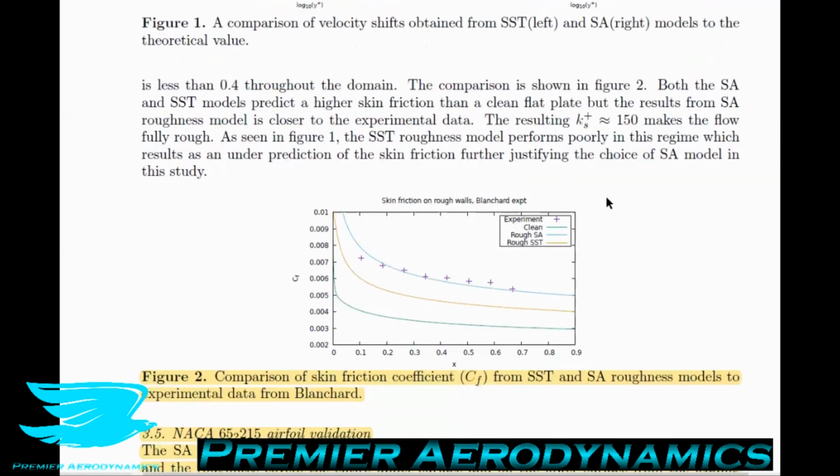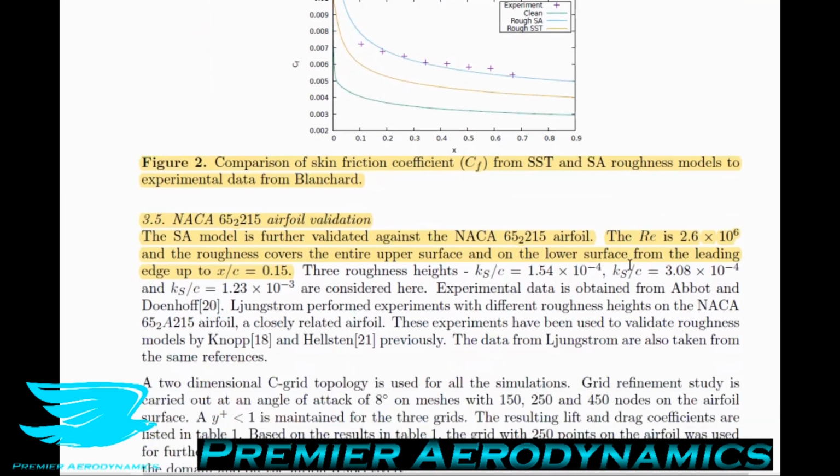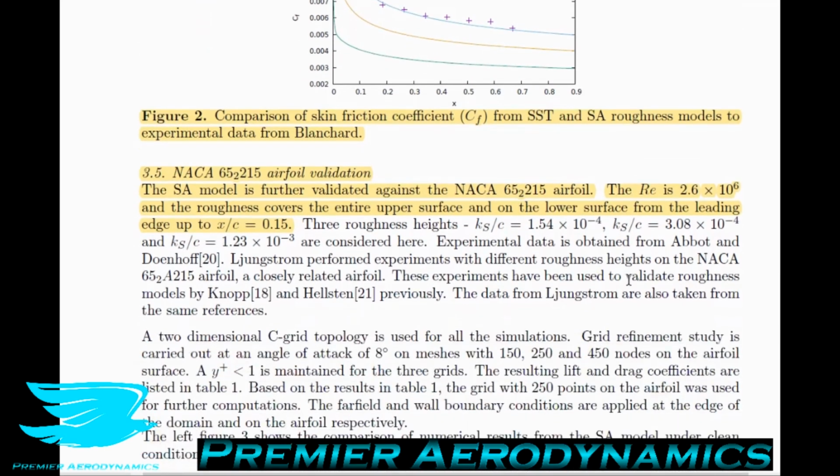So in Figure 2, this is just an interesting part that I wanted to cover as well. It shows the comparison of the skin friction coefficient from SST and Spalart-Allmaras roughness models compared to experimental data. Now, one thing that they show is that the rough Spalart-Allmaras model is significantly better in terms of its prediction of the experimental data than the SST or the clean versions. So this is just another thing showing that the Spalart-Allmaras turbulence model, in the rough situation, is better in this particular case than the SST model. So they've looked into the flat plate and the effects of this turbulence modeling on this flat plate performance.